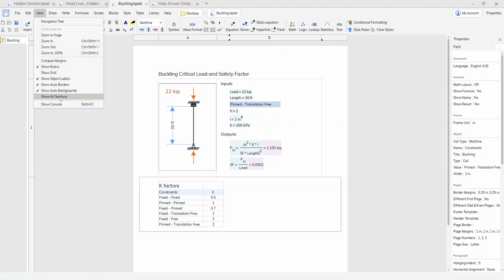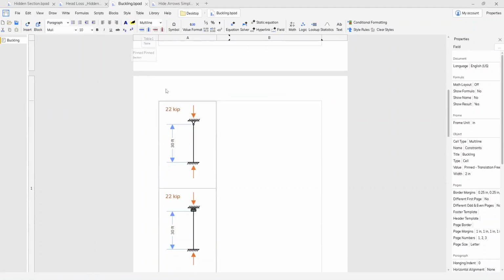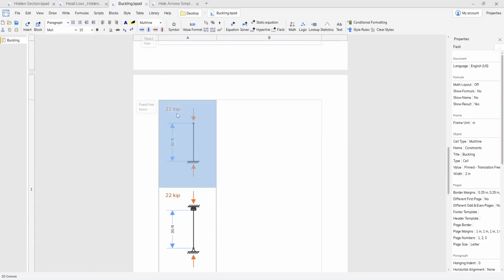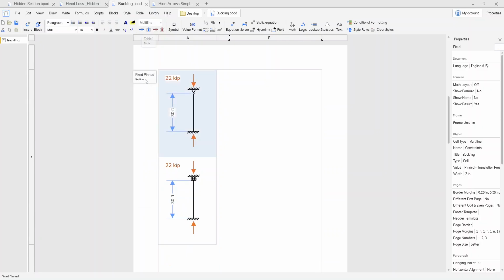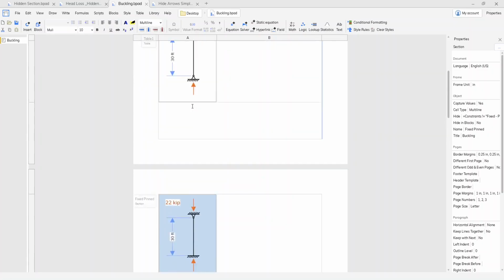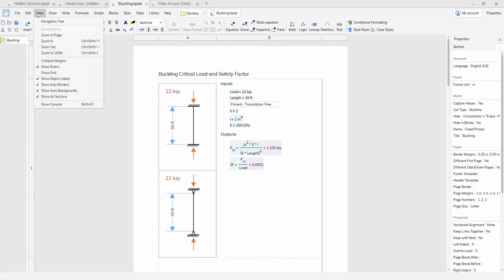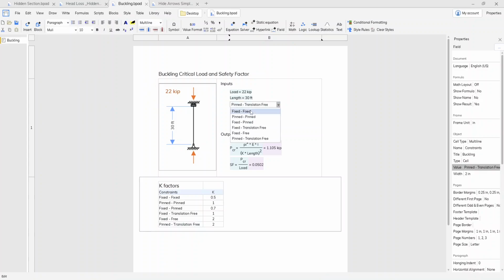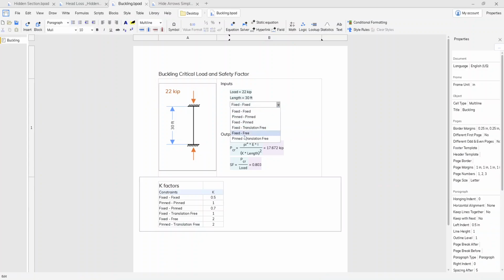So if I come here, view, show all sections, I see that I actually have a different section for each constraint with a different picture. And what I do is I just say, if the value constraints doesn't equal this, then hide it. So it's only going to show when the constraints equals this. And so that way, I'm going to turn off show all sections. I get these different pictures based off the inputs.